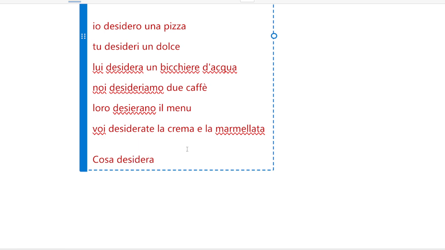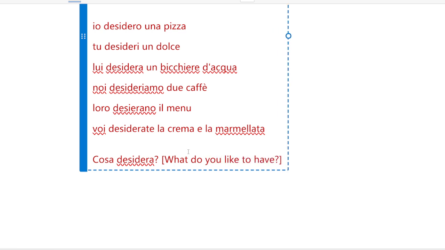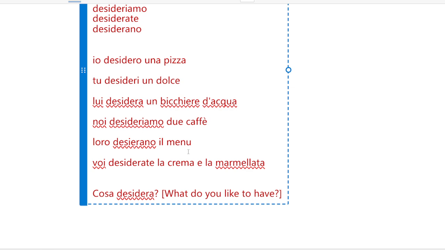cosa desidera, cosa desidera, what do you like to have? Cosa desidera? Okay? So voi desiderate la crema e la marmellata, loro desiderano il menù, noi desideriamo due caffè, lui desidera un bicchiere d'acqua, tu desideri un dolce, desidero una pizza.